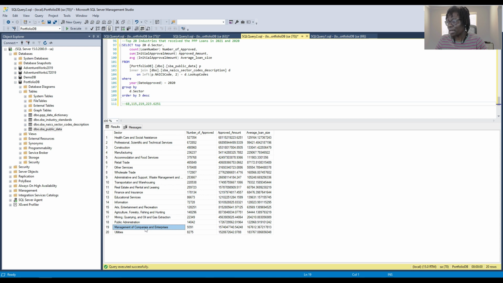And what is that? And we have to look into the details of the sector to be able to understand what are the businesses under this major sector here. All right, let's do the same analysis on 2021.